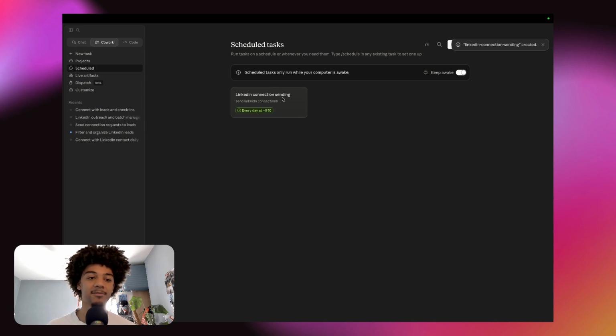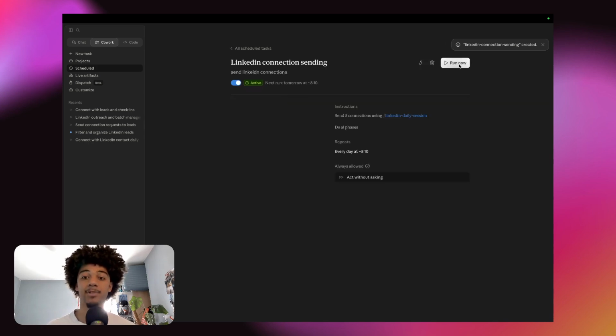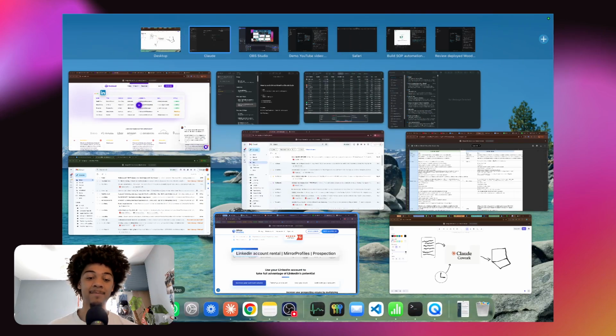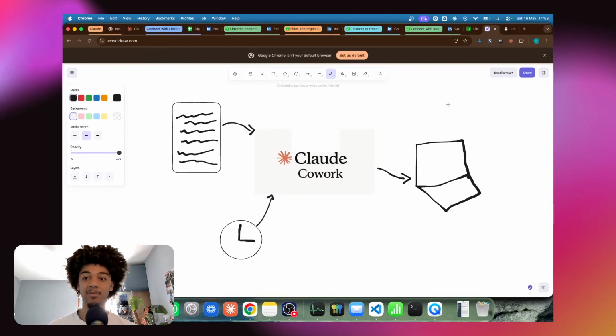But I'm going to run this for you now, just so you can actually see this thing working. So we've clicked run. I've missed a very, very important part. For this to work, you're going to have Claude installed in your browser. So as you can see here, I have this little Claude thing.